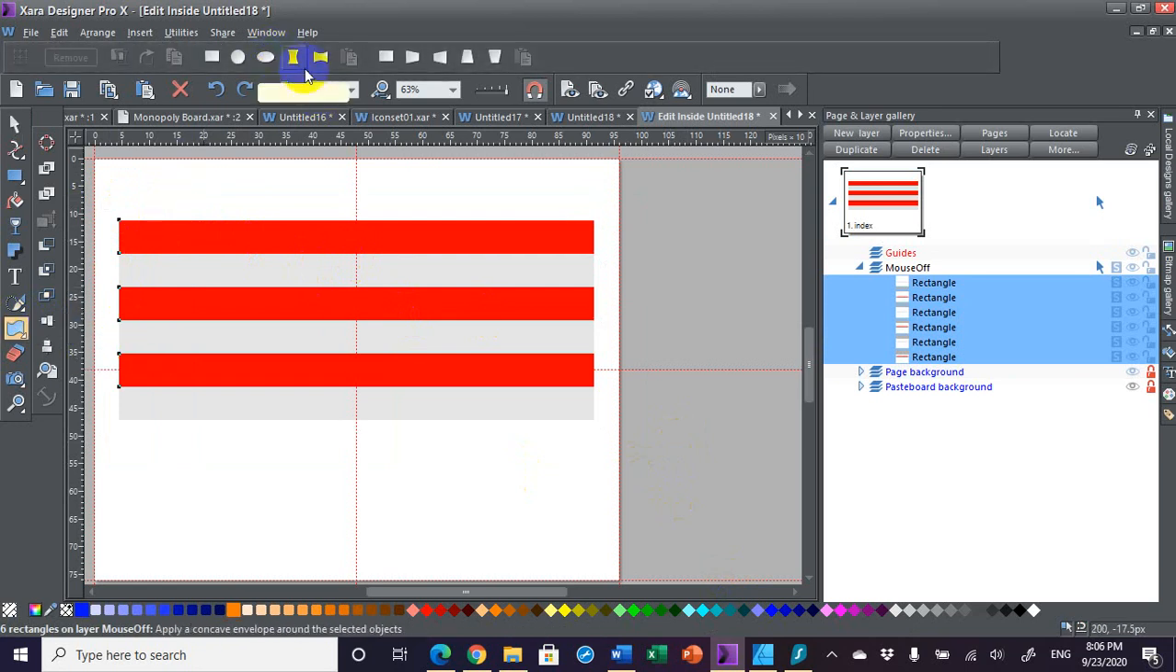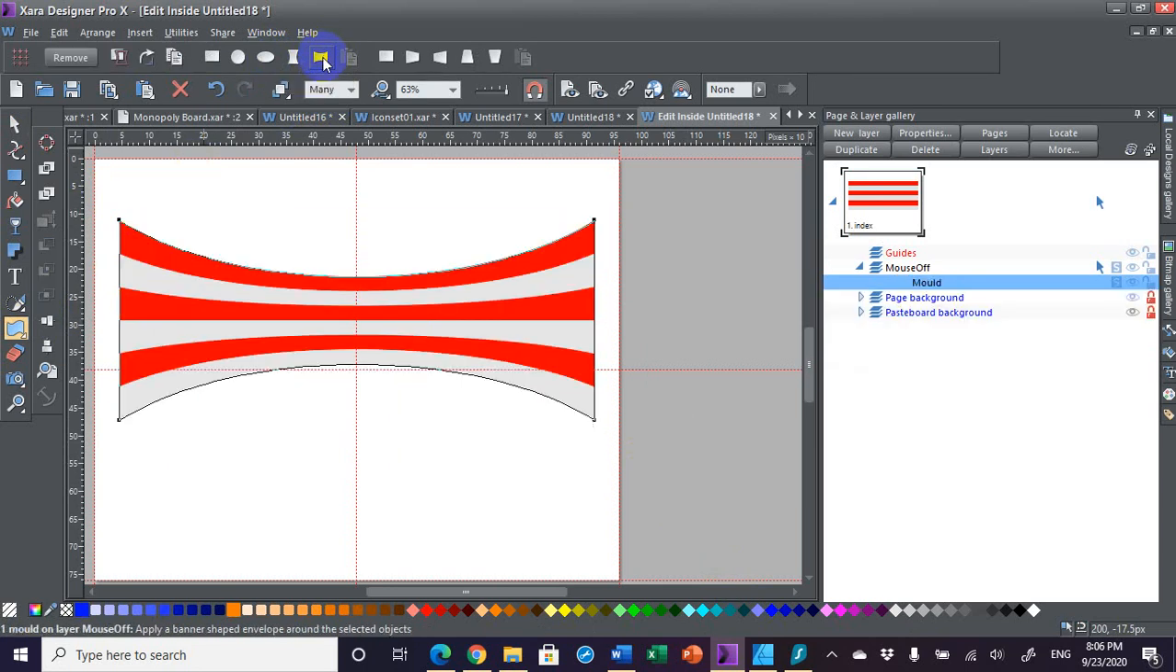Okay, so the first thing I'm going to do is just apply this banner envelope and watch what happens to these shapes when I apply this envelope. Okay, it deforms all of the vector shapes.